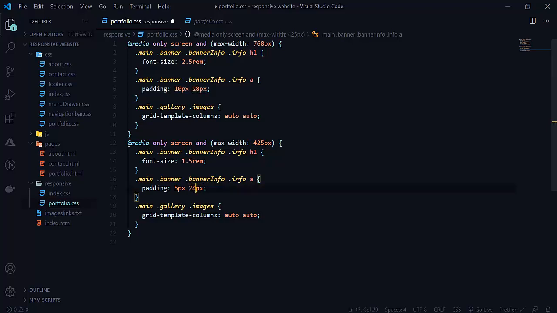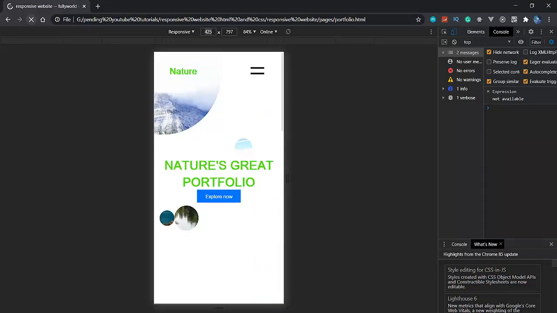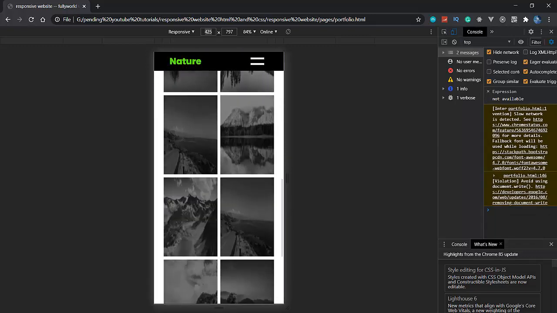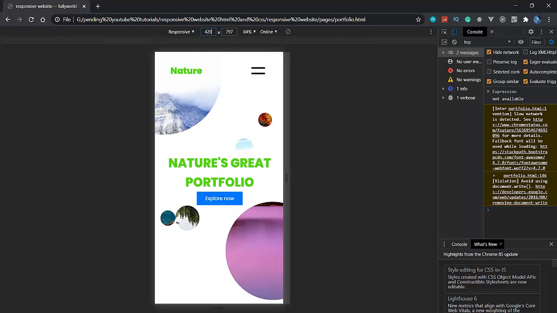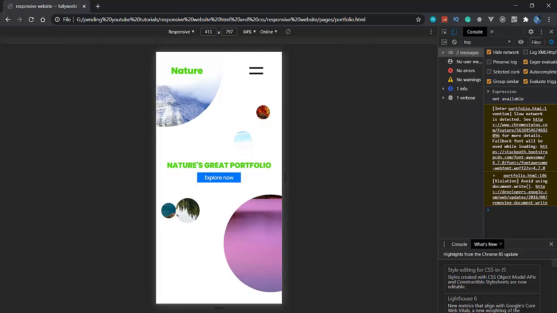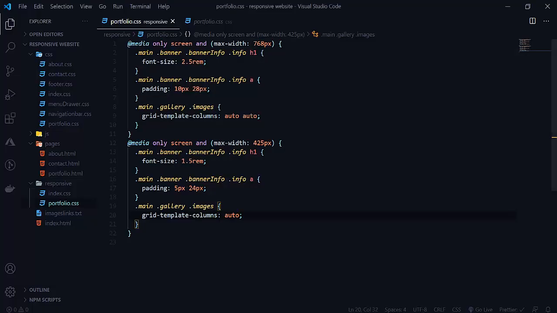Okay, 425 pixel. Yeah, it is looking good. So let me change this to 426 pixel, because it will work for 425, that is 426 minus 1 pixel. So when I go here to 425 pixel, now it is looking good. See that.